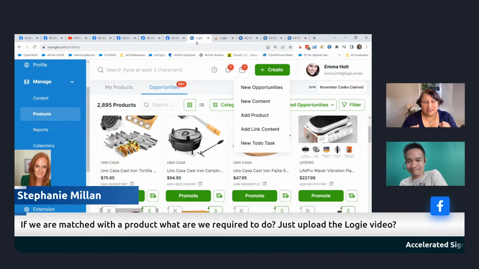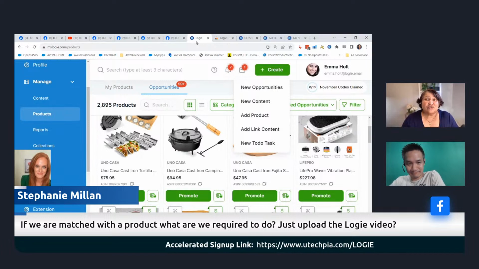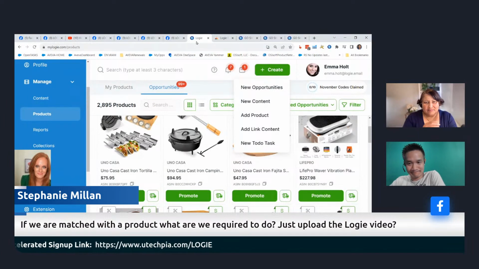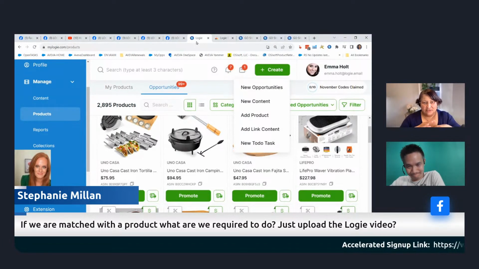So you're never going to upload videos to Logie. Logie is just helping you with creating titles, creating a script, creating what you need to share on social media. You're never going to upload videos to Logie.